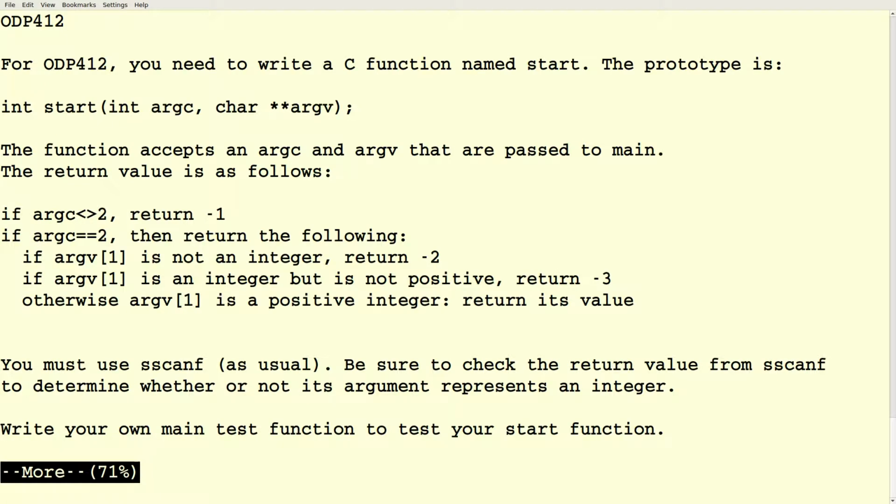All right, ODP 412. So 412, we're writing a function called start. It returns an integer. It takes 2 arguments, which happen to be called argc and argv, and guess what? They look exactly like the argc and argv that a main program normally gets. So the way you want to test this is probably to write a main that takes an argc and an argv and just passes argc and argv to your start function.